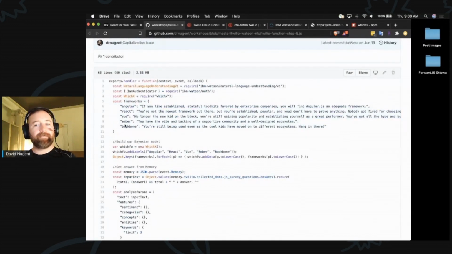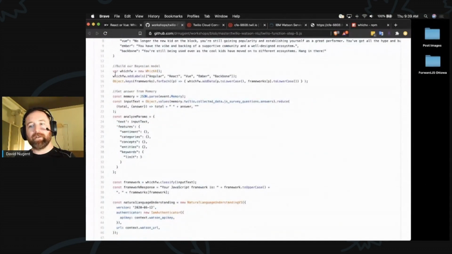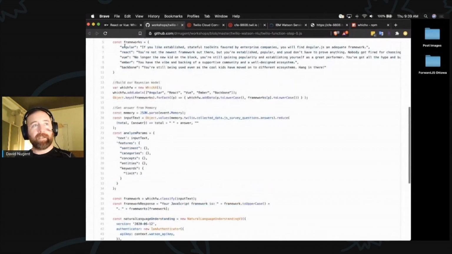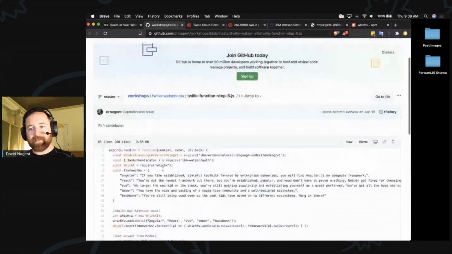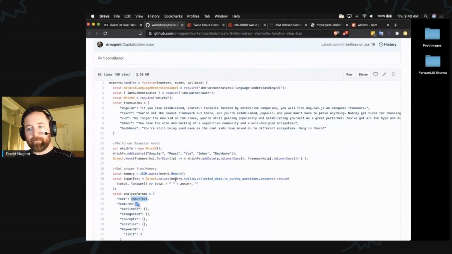We're going to have a few frameworks. We defined Angular, React, Vue, Ember, and Backbone with a description for each. We're still going to be requiring the IBM Watson SDK. First thing we're going to do is build our Bayesian model using this data up here so that we can more easily classify you. We're going to say the text that we're going to send to Watson Natural Language Understanding is just going to be all the input text that we got from the user, which was actually passed in here from the Twilio collected data JS survey.